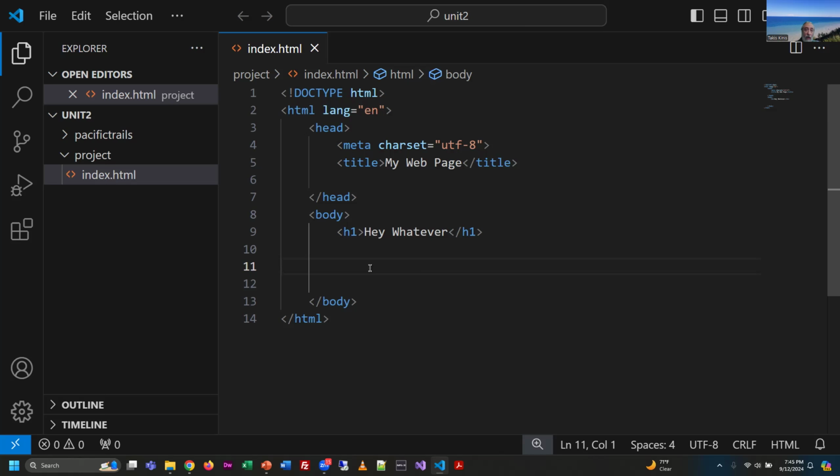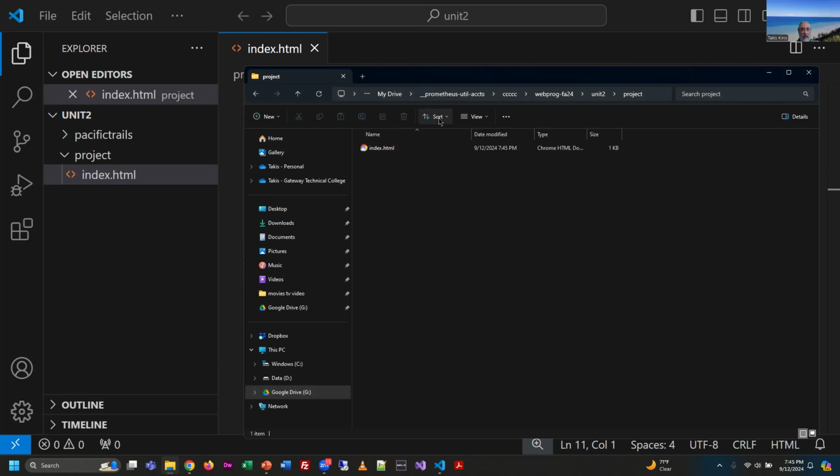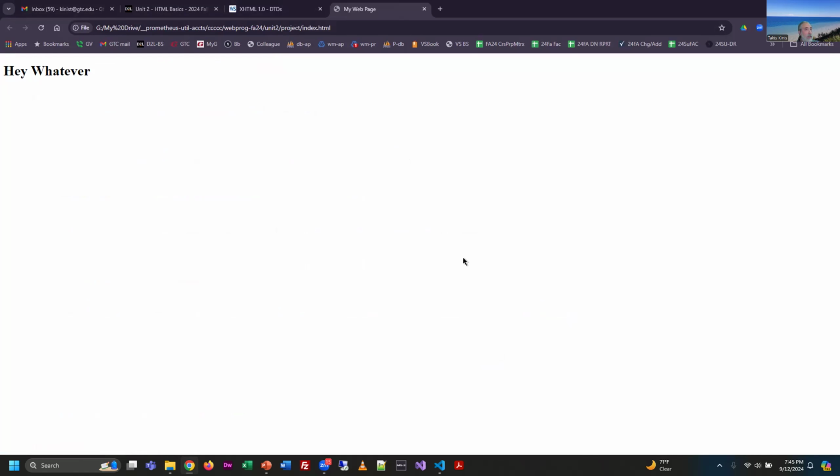All right. Now we're going to go back to our File Explorer. We're not going to load this to Prometheus yet. We're just going to look at it locally. So I'm in my File Explorer, and I'm just going to double click this. I'm just going to go here, and there it is in my browser.